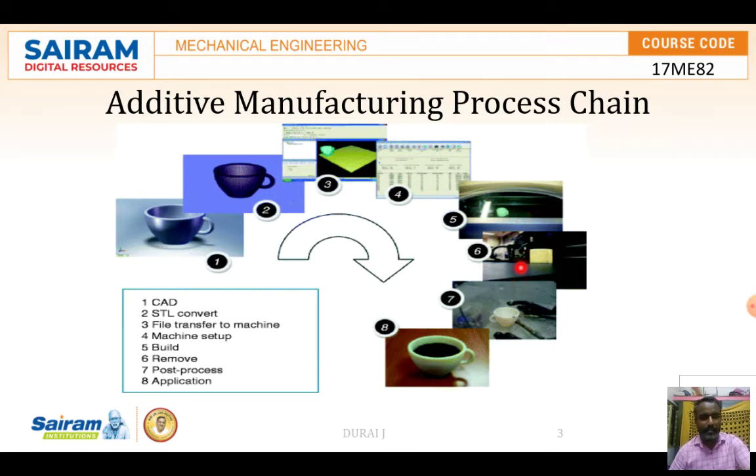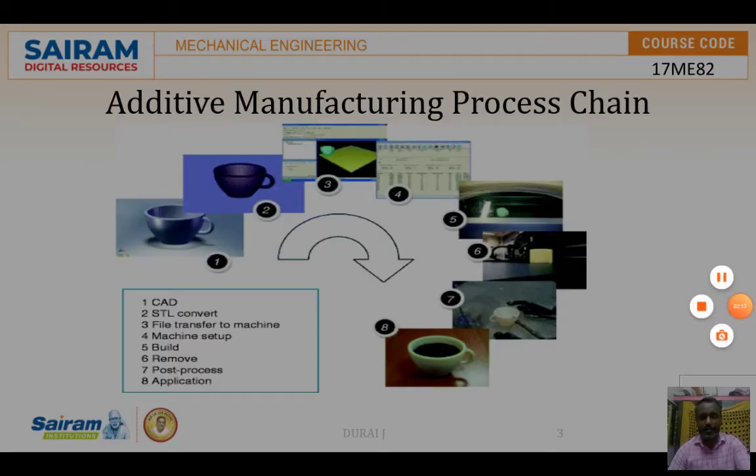Then the built material is removed from the platform. There are two types of support, one natural and the other synthetic, and that has to be removed. Then finally, in post processing, any extra coating, sandpapering and similar things take place. Finally, the eighth one is the applications of the particular component. Okay, so these are the 8 stages or steps of the additive manufacturing process.